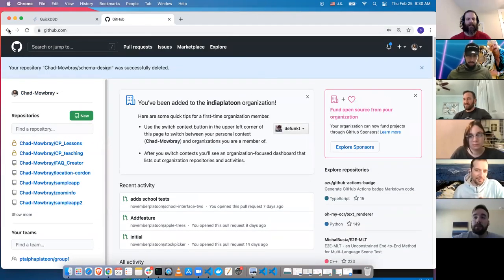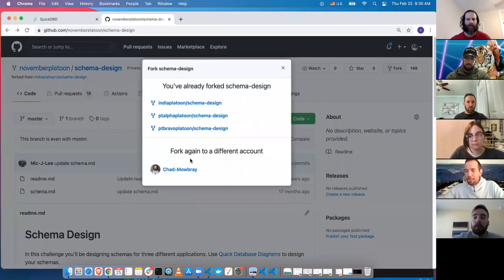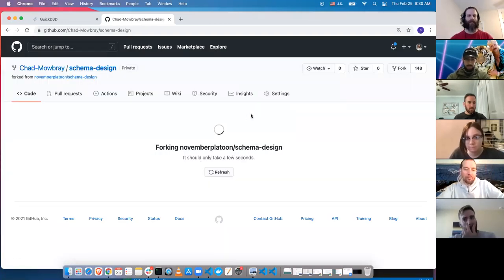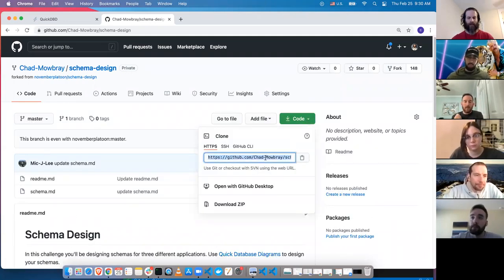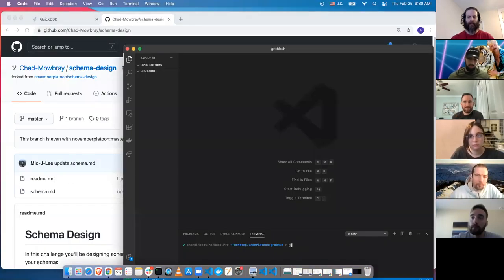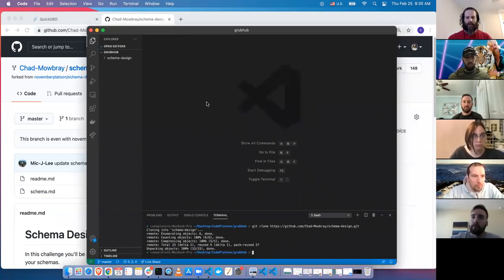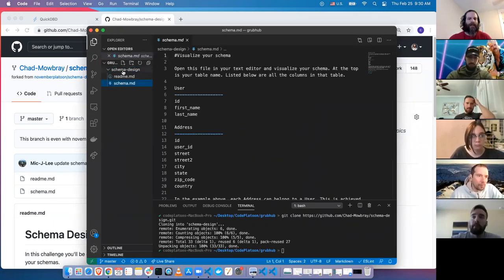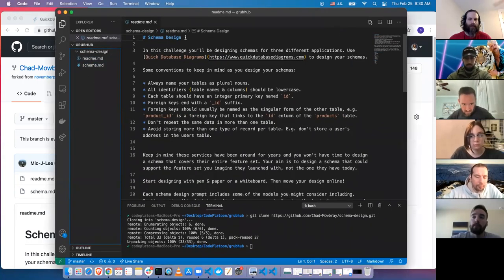All right. Let's just go back. Schema design, I'll fork it. Now I'll clone it. All right, so I've got schema design. Schema, this really isn't doing anything for us, but it will enable me to push up a partial solution.